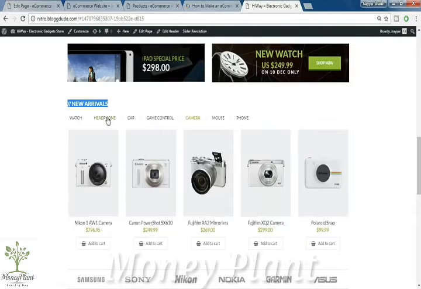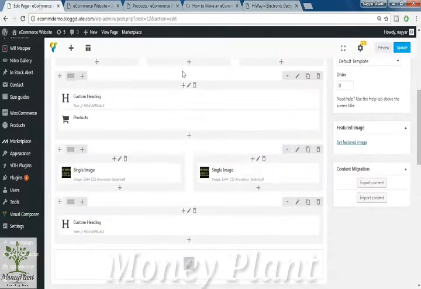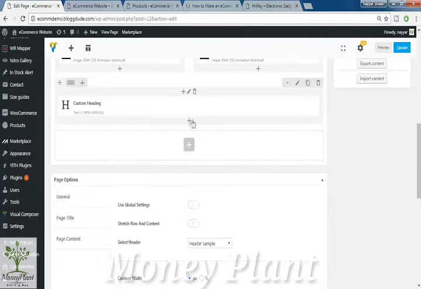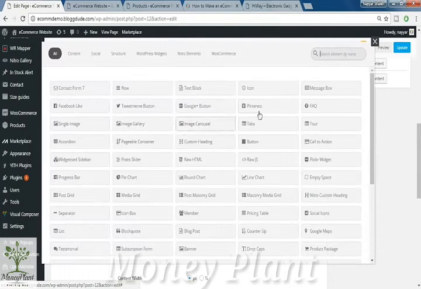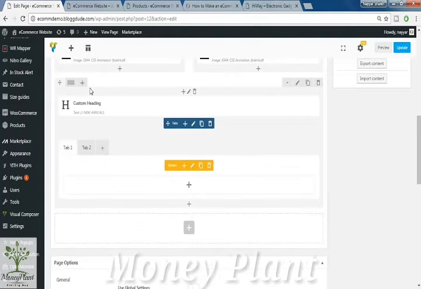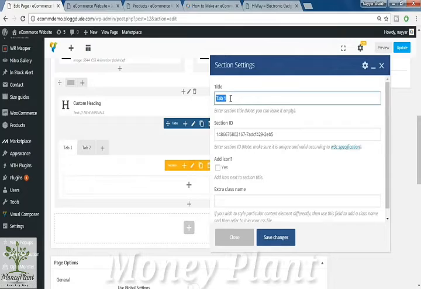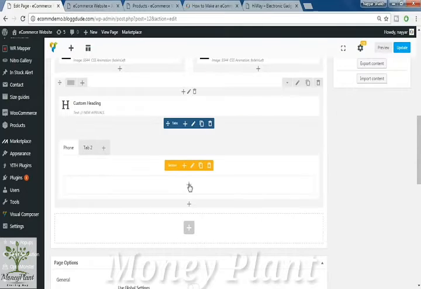Now we have to add the tab. As you can see, when we click on different category, different product shows up. So for that we have to add an element called tabs. So click on this plus sign, search for tabs, select this one, and as you can see first tab is selected. So click on this edit button, and instead of tab 1 type in phone. Click on save changes.